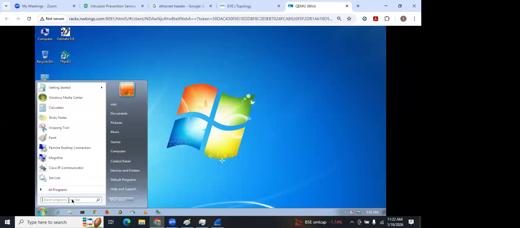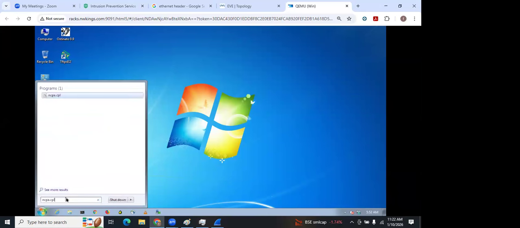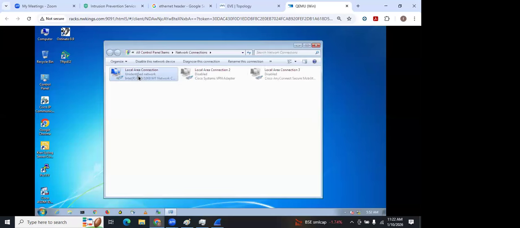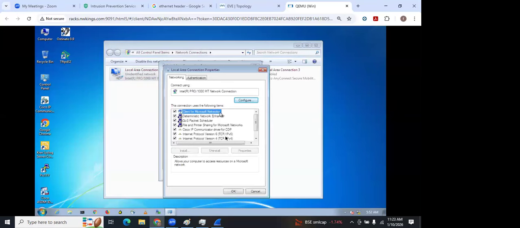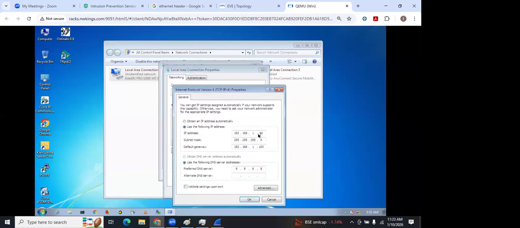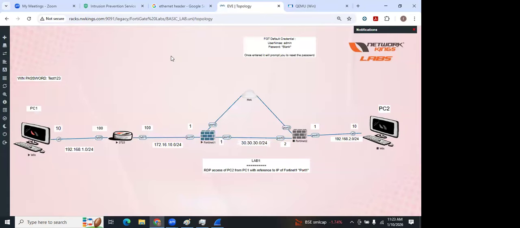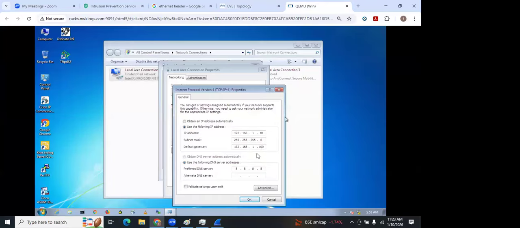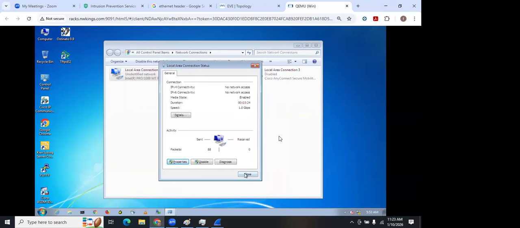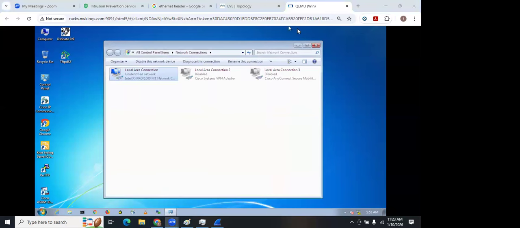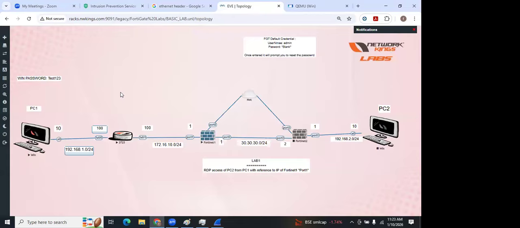So if I show you ncpa.cpl, see, this is the IP standard I have mentioned. 192.168.1.10 is the IP. The subnet is /24. The gateway is 1.100. Gateway means the next hop, right? The next hop is 1.100. The DNS is 8.8.8.8. That's what you have to do, nothing else. Once you're done with this, then you come to the router.